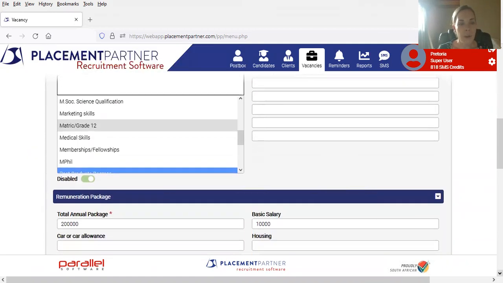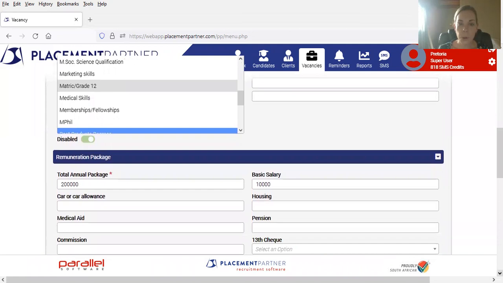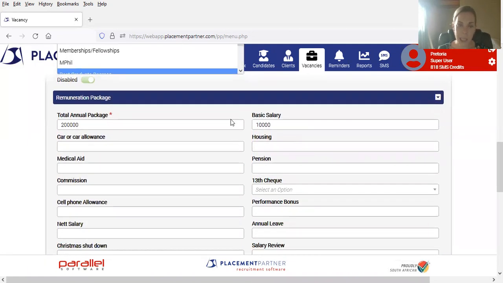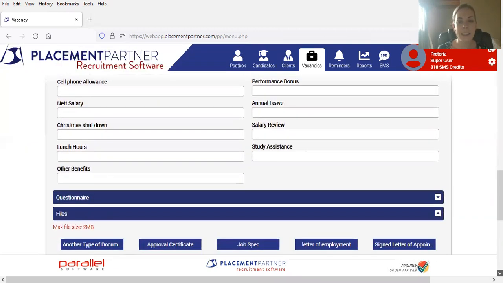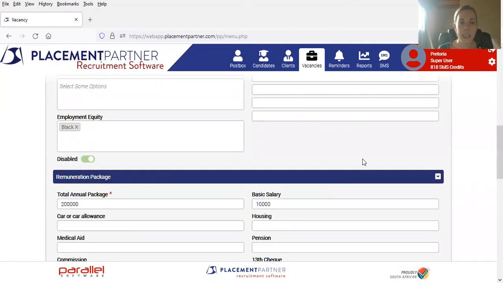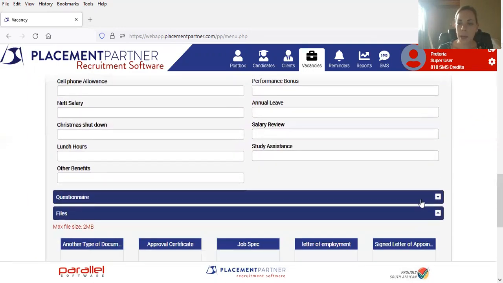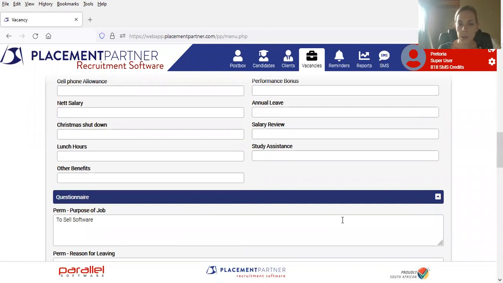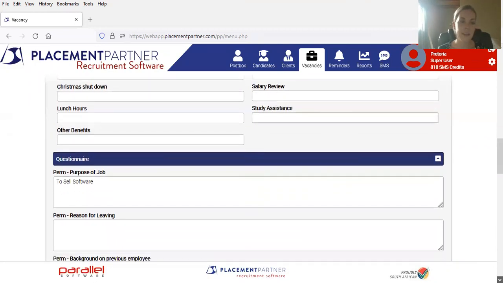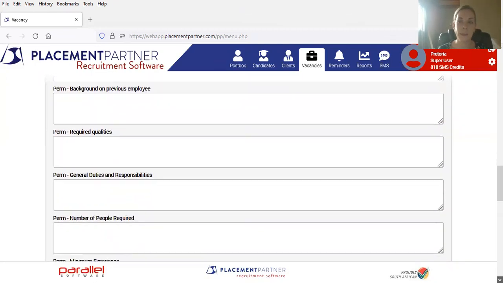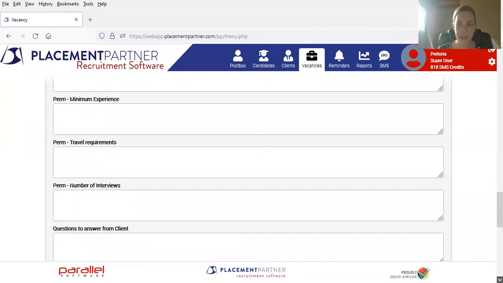Further to that, we've got obviously employment equity and remuneration package. This is really a nice breakdown. You can obviously add in according to your client's spec what the requirements are in terms of remuneration for the specific candidate, and of course a built-in questionnaire. So should your client not have been able to email you a spec, you are most welcome to make use of these questions that we've added into the system so that it is quite clear for the whole team to see what is going on in the spec.